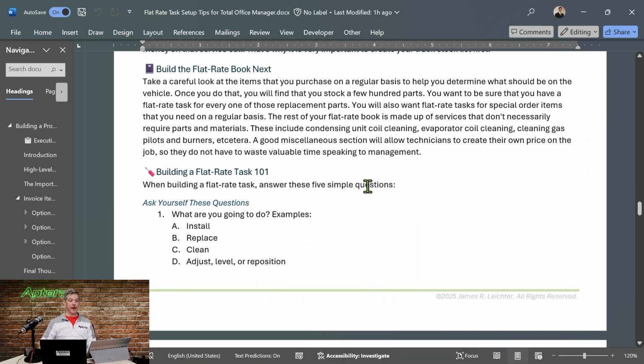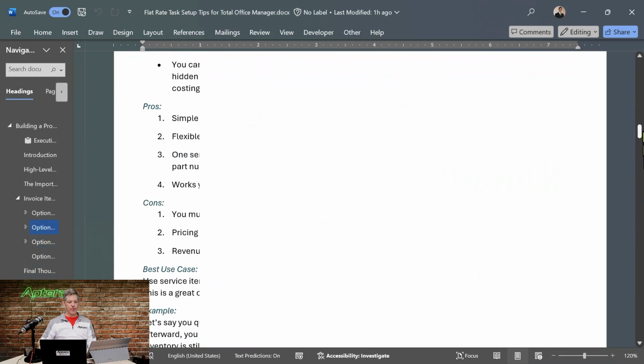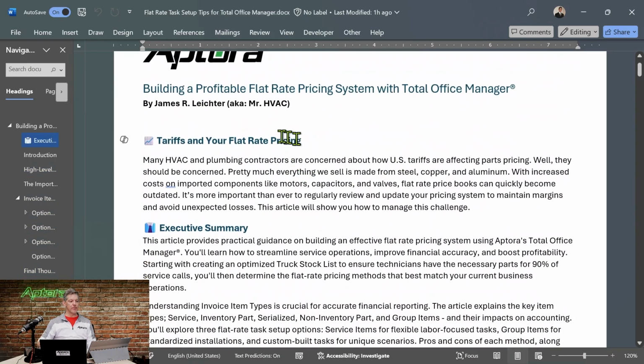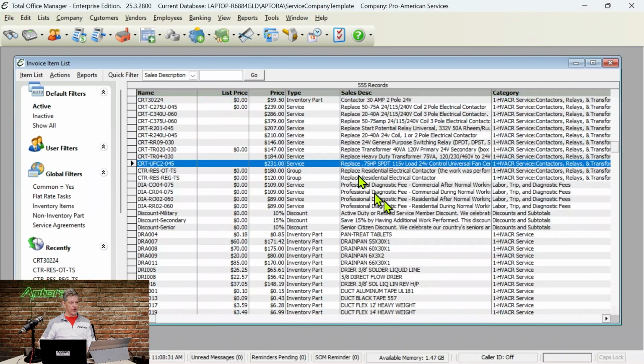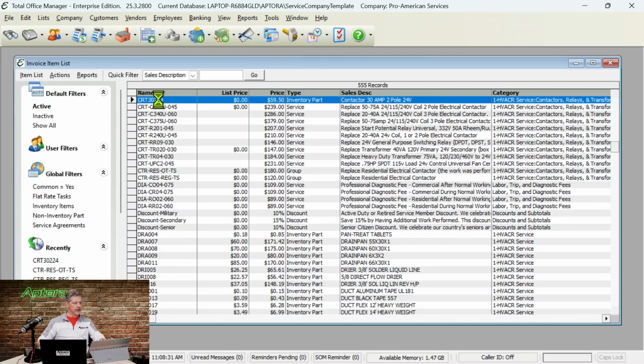We should talk about pricing, changes in prices of things you buy every day and how we would update our flat rate tasks to accommodate this rapidly changing price environment. Well, that's actually easier than it would seem. Let me show you.